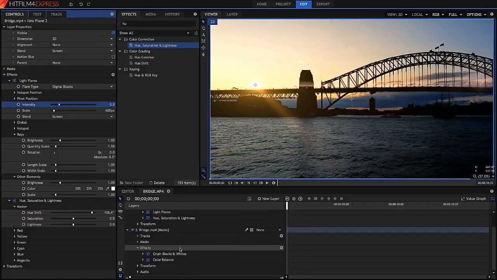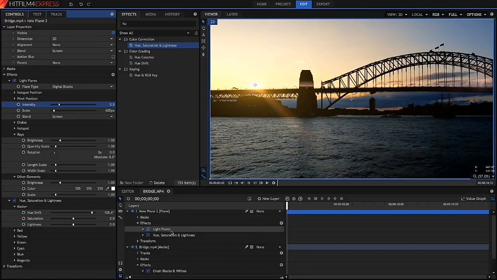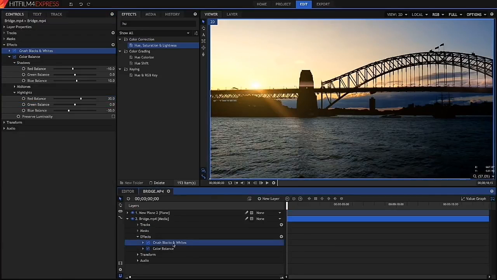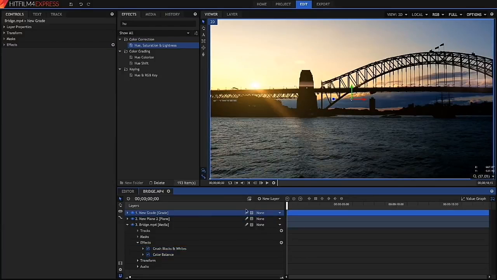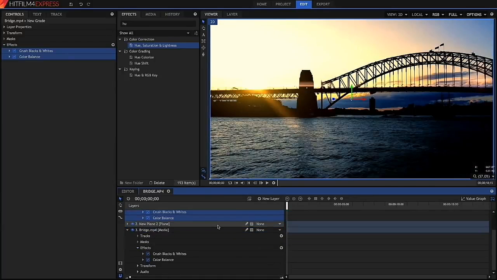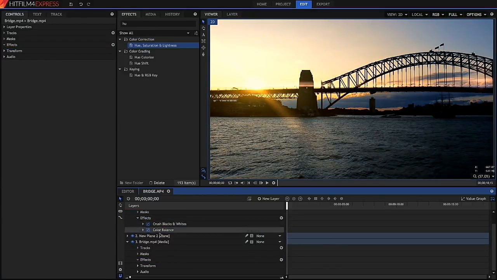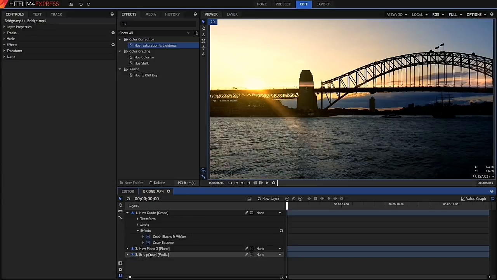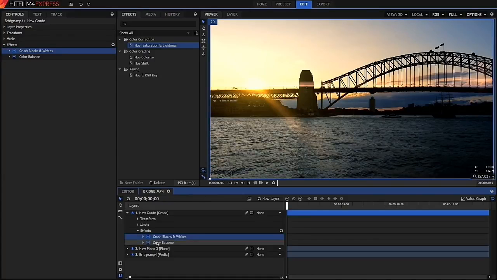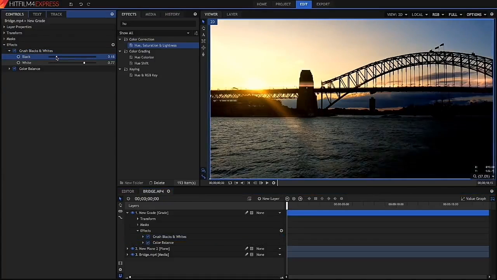Now what you can do is incorporate this into your grade as well. You can copy these effects, so I'm going to press Command C on a Mac or Control C on a PC, copy those effects, go into a new grade layer and paste those effects. And what will happen is those effects will be applied to all the different layers on the video. Now because of this flare, you'll see that it's lightened up this video. So I'm just going to go into my crush blacks and whites and crush my blacks a little bit more.